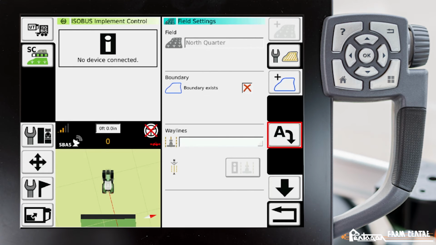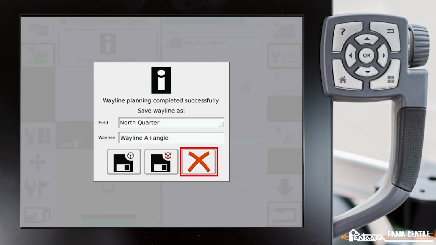Now you'll notice over here we have this A that has appeared. So what we do is we drive into the field where we want our waylines to start. We simply tap on the A. Now here it's brought up a menu where we can save that wayline to a specific field, or we can title that wayline something specific if we want.